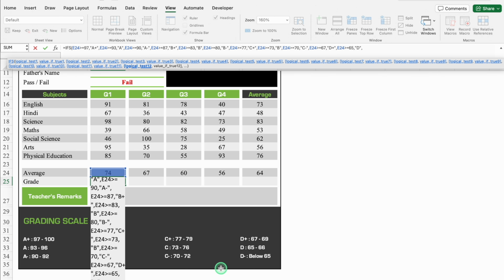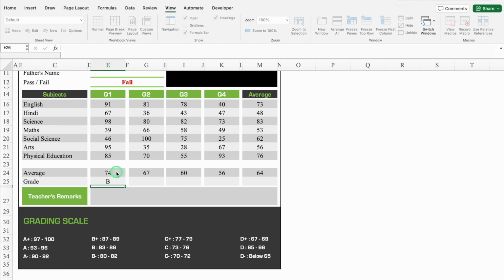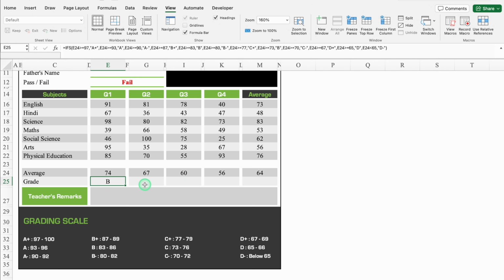Last criteria is below 65 is D. So I'll click over here and we'll put less than 65, comma, double inverted comma, D minus, double inverted comma, close, bracket close, and I'll hit enter. So I got grade as B.